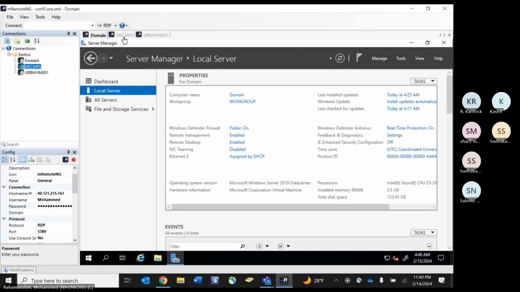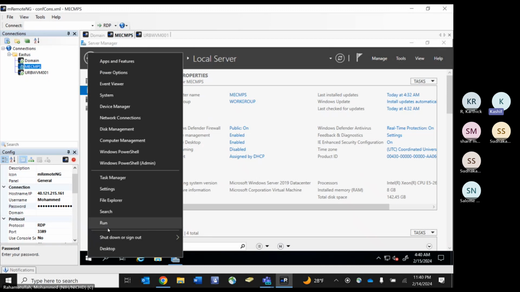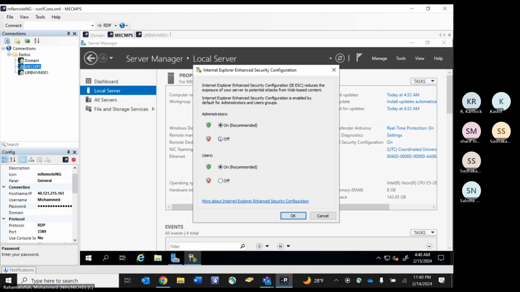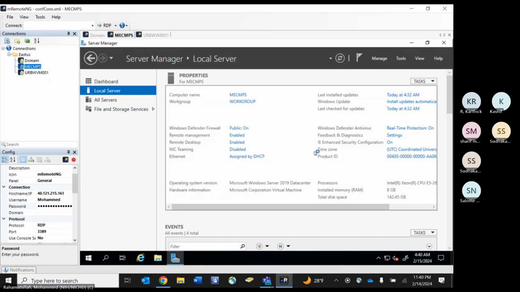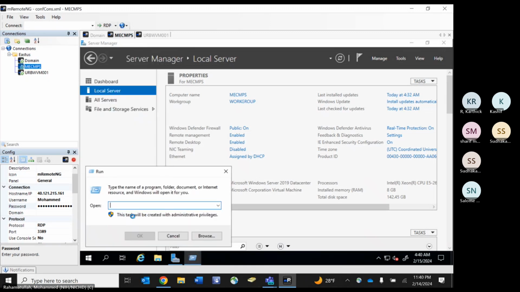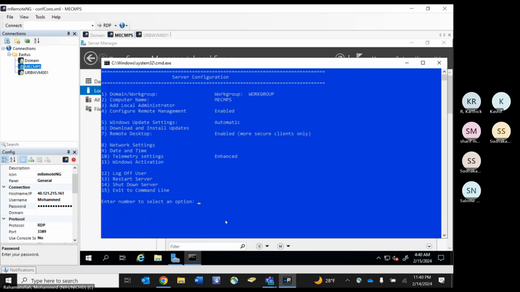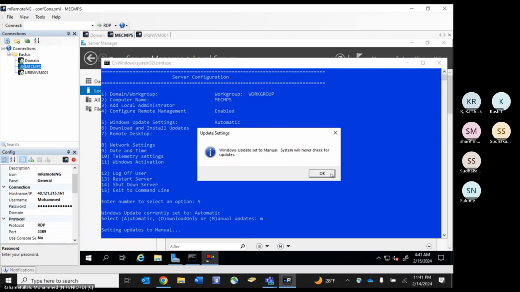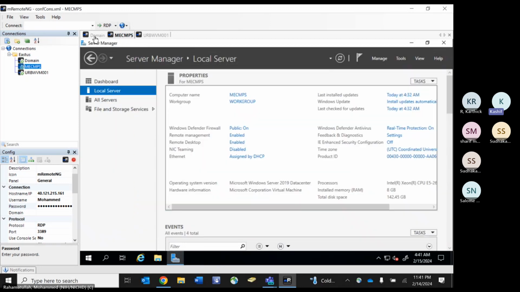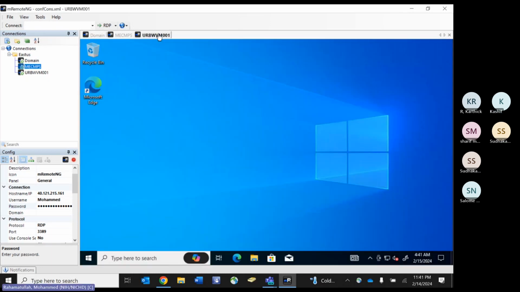Go to MECMPS. Turn off the IE Enhanced Security. Yes, this. Then run sconfig and choose M. Okay, we'll stop now. We have already done it on the domain. We did domain, not the Windows 10. Windows 10 does not have any restriction.